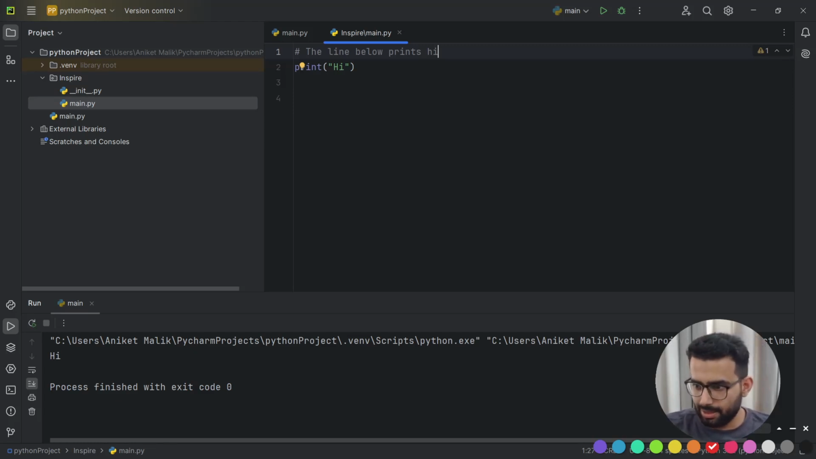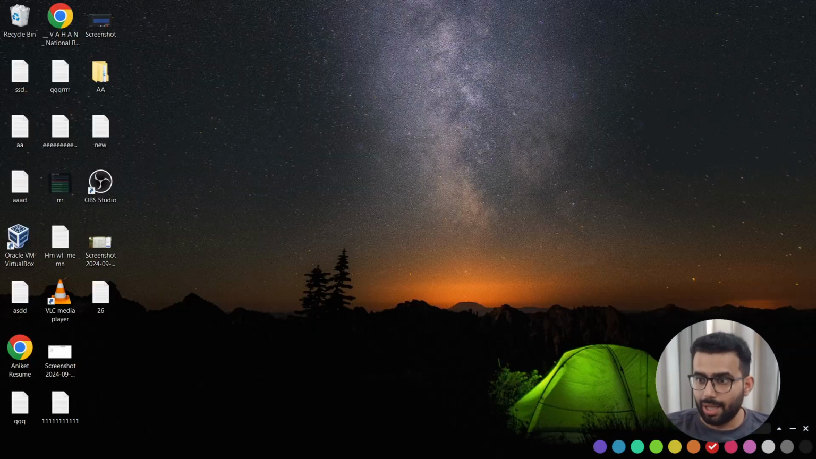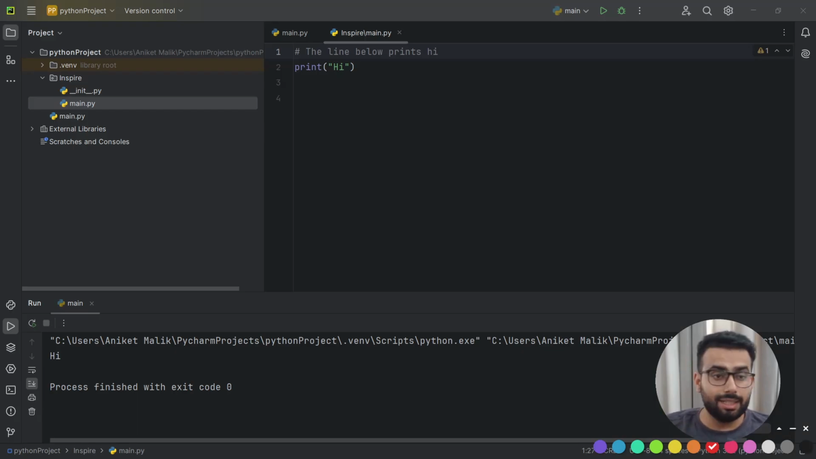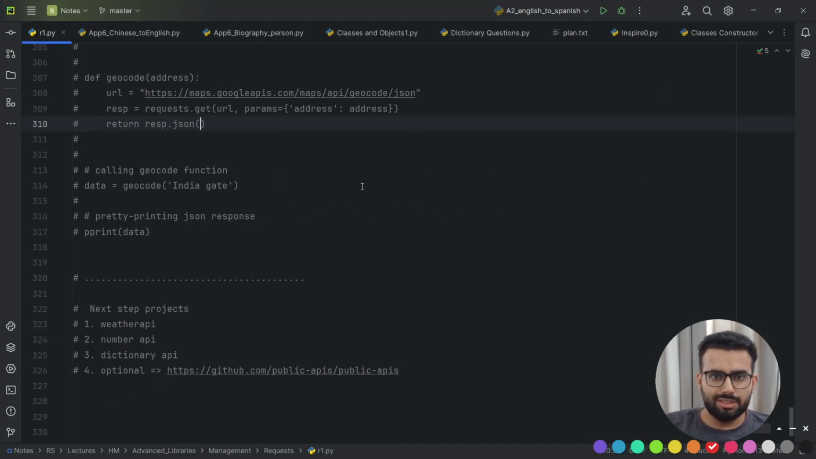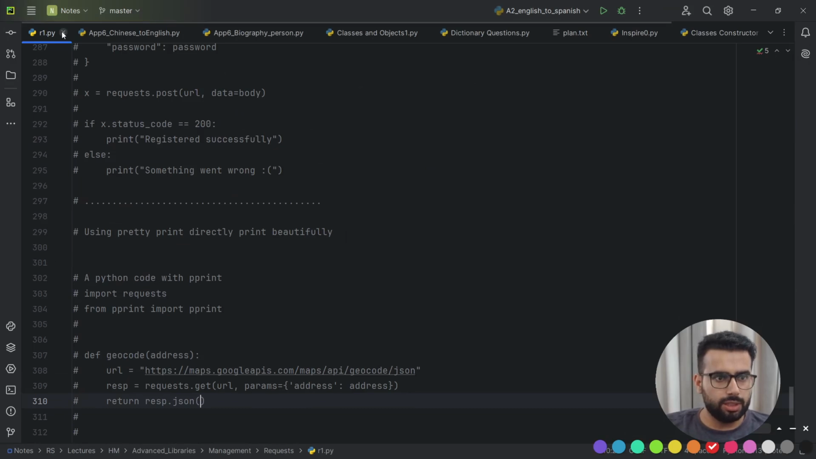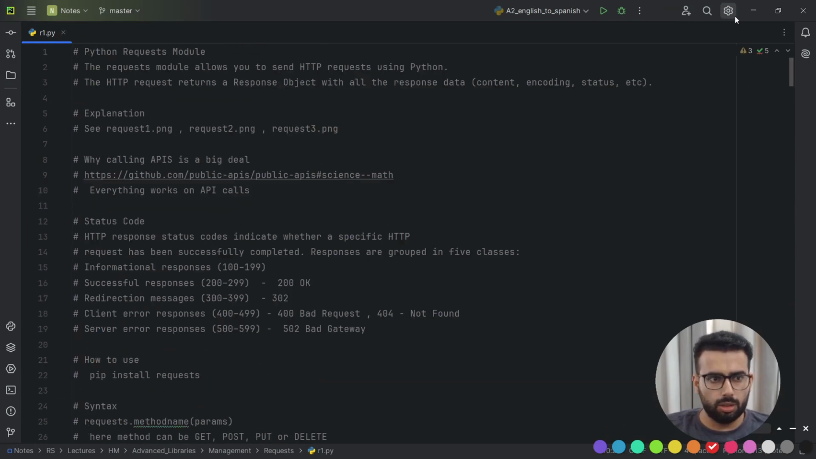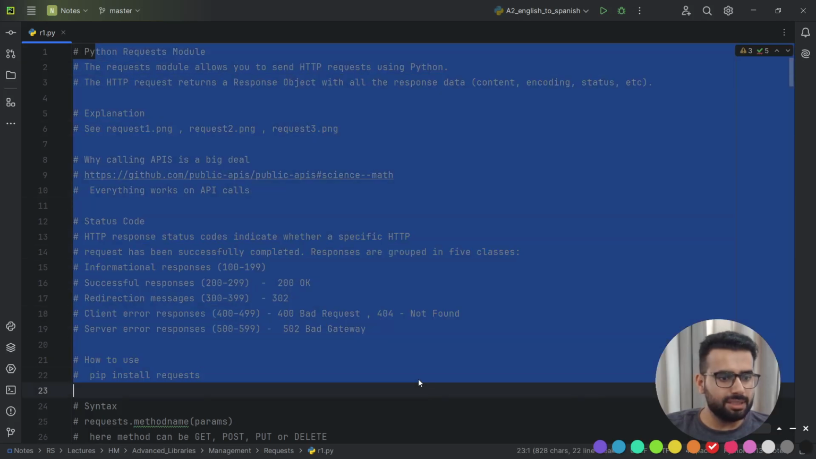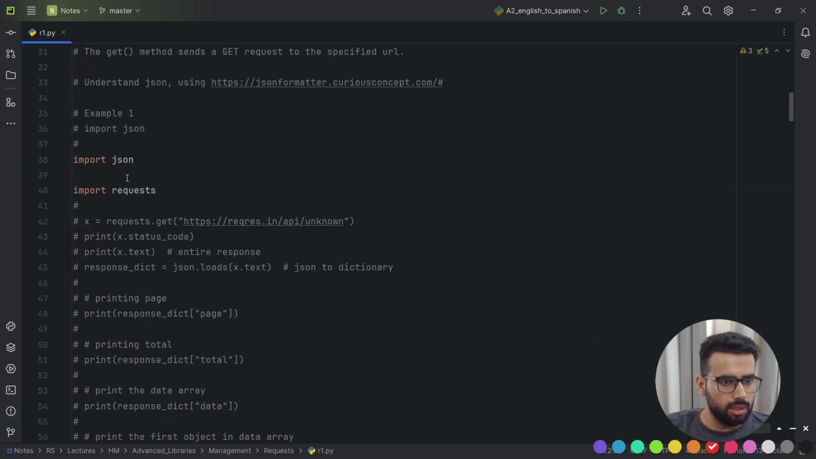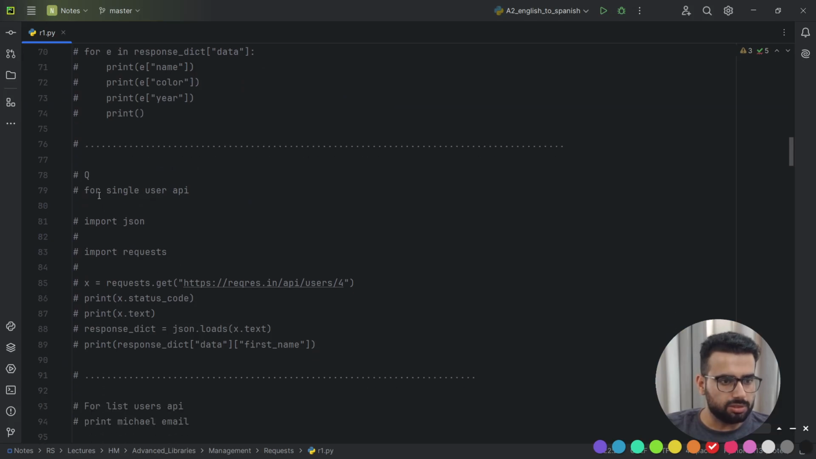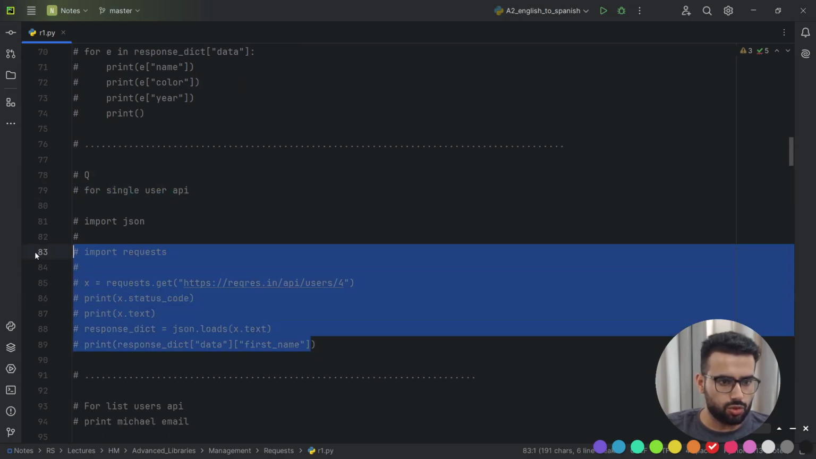I'll give you some practical examples as well of how I make my notes so that you have some clarity on how important comments are. So there's something known as requests, an important library, and I'll show you my notes. So these are my actual notes, okay? Here you can see, if I go to the very top, in comments I explain stuff, and at the bottom you can see I have code examples. Like for single user API, this is how you should do it.